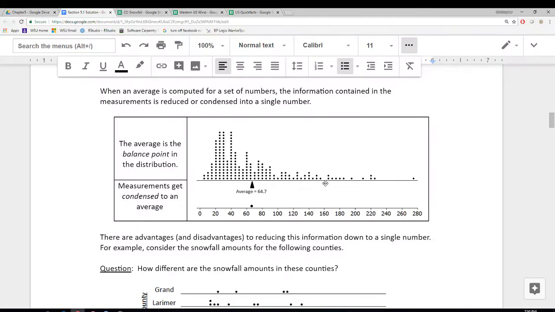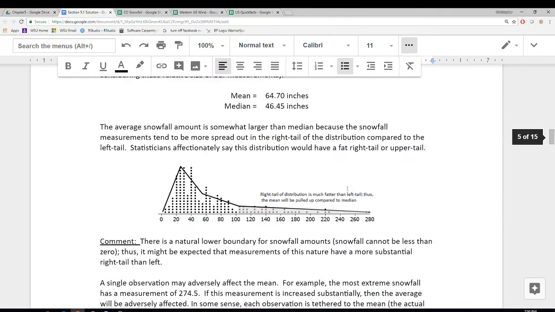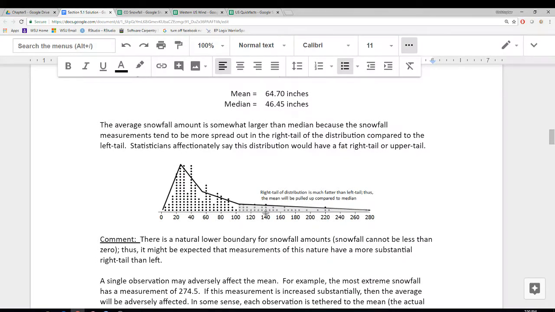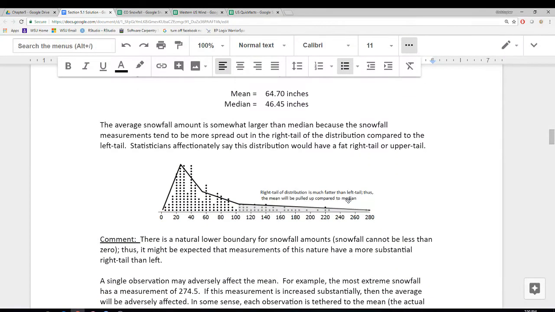And you can see that the total snowfall amounts kind of drift off to the right-hand side here. So let's move down to page 5. You can see that the snowfall amounts kind of drift off to the right-hand side here. We actually call that skewed to the right a little bit. And what that does is it makes the balance point in the distribution have to increase a little bit.